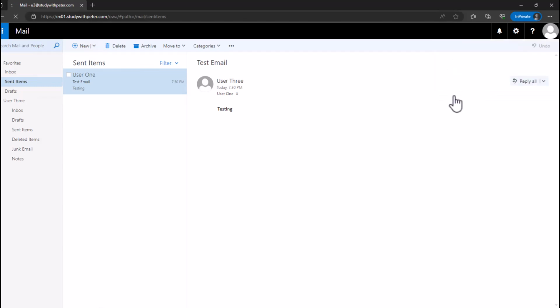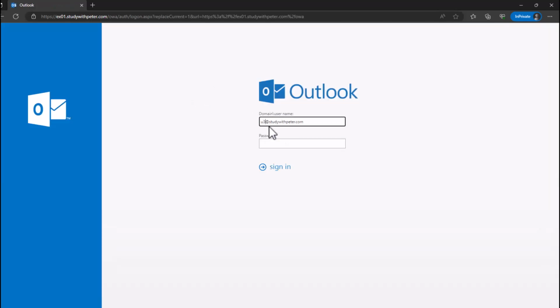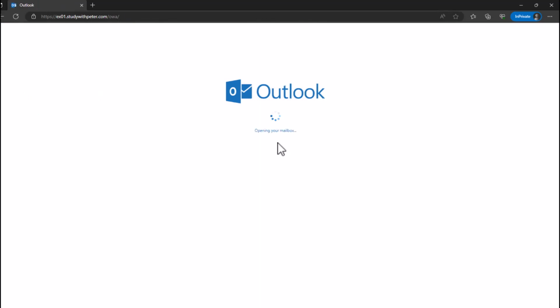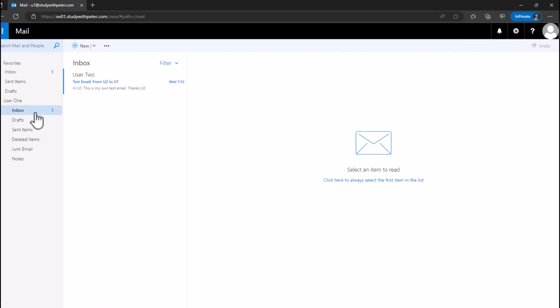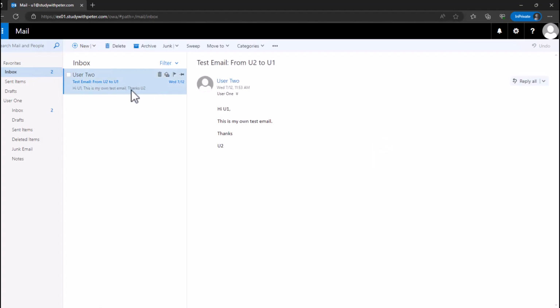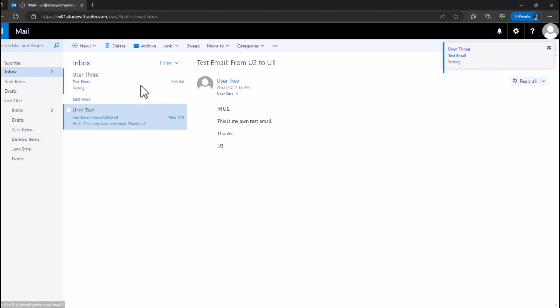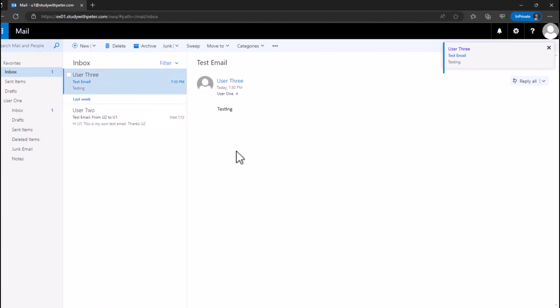How do we know? Let me go ahead and sign out and go to user one and punch in the same password. And now I have two inbox messages. One message from user two to user one, which is the one I was using to practice before. And there should be another one right now from user three. So that is how we create a user mailbox in Exchange 2019.